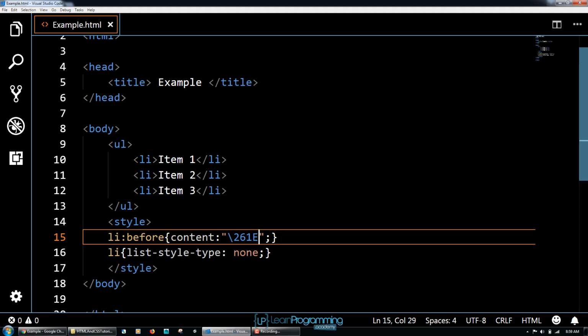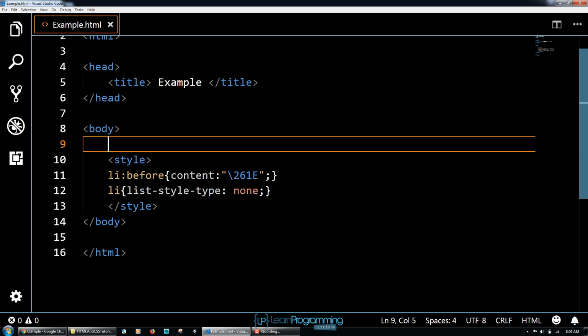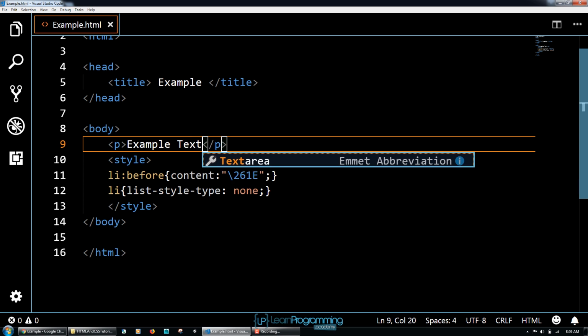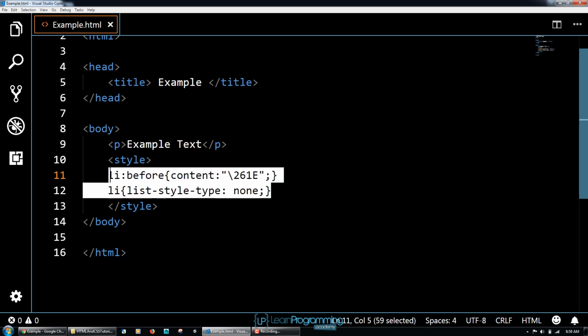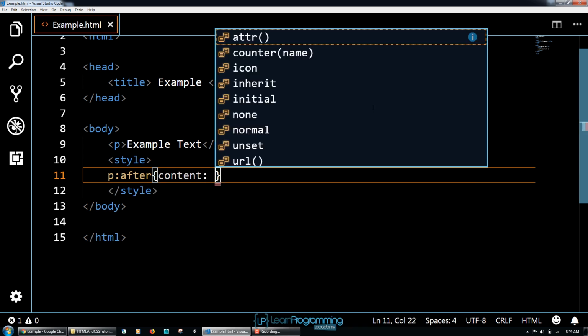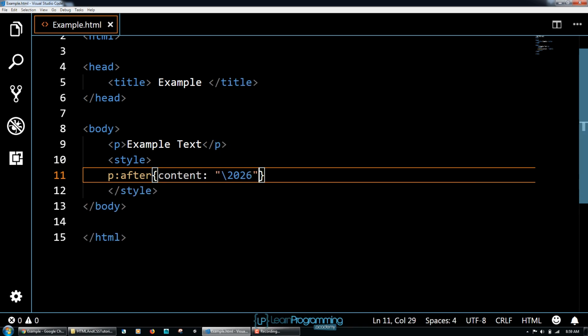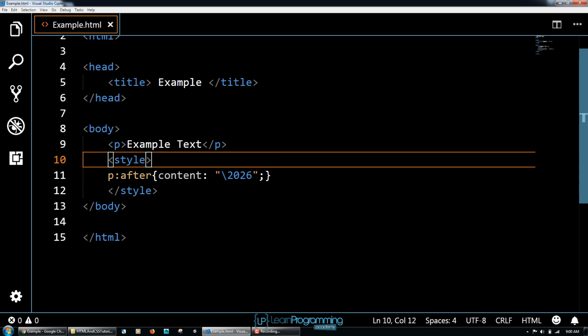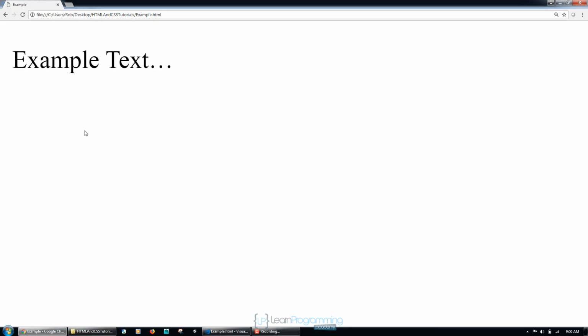We can also use CSS entities as content at the end of our elements. Let's go back to using a paragraph element with example text inside of it. Then we will change our style to use the after pseudo class on the paragraph element. To add an ellipsis character, we can use the entity code 2026. Let's go to the web browser and run our code. Now there is an ellipsis character on the right-hand side of our text. Let's jump back to the editor.